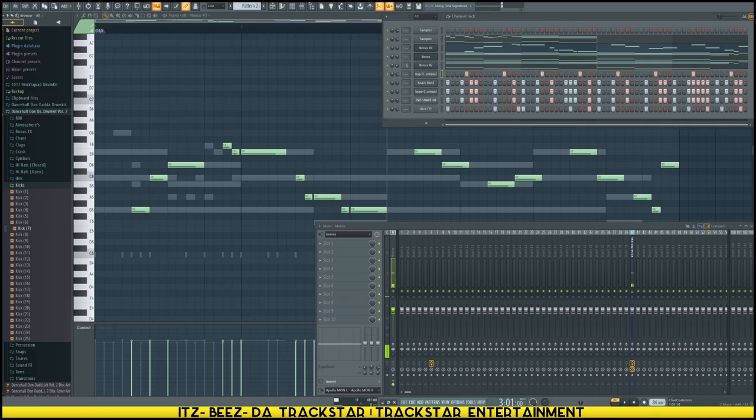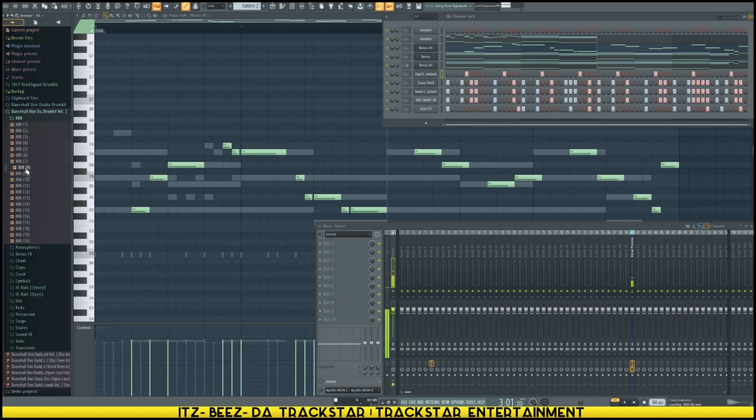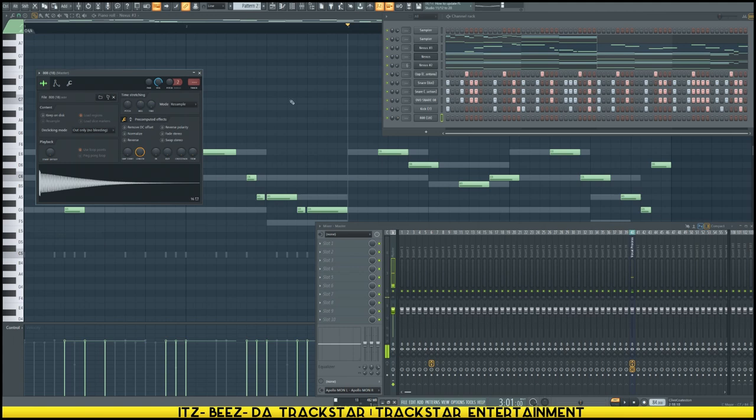Actually, no, we're not going to Nexus. We're going to go Kit. Let's go 808. Let's find a nice 808 and add that to the track. So let's try 18. Let's click normalize. Boom. Let's start length. Cool.